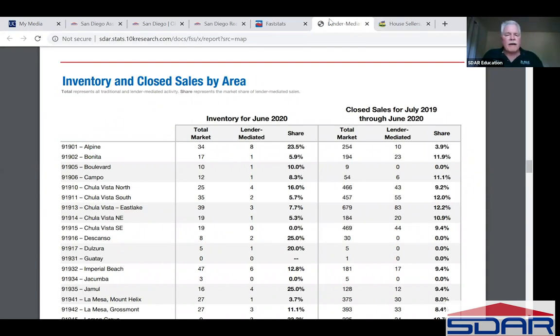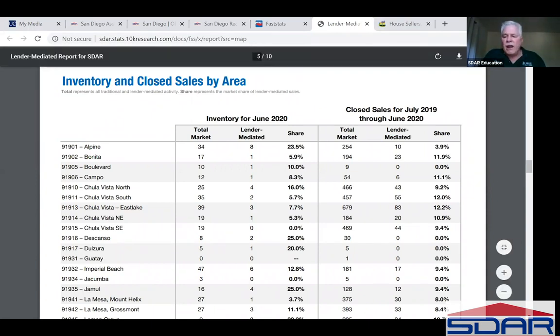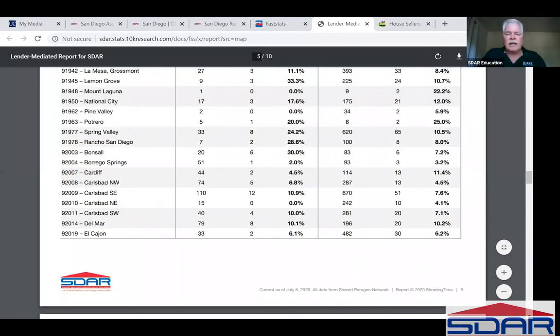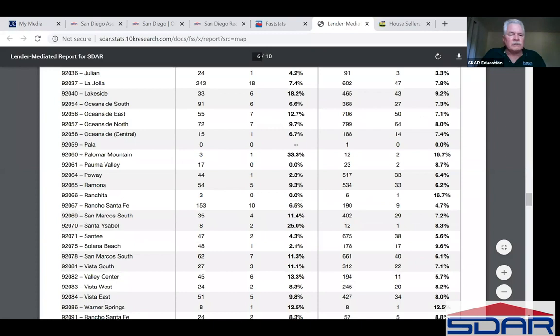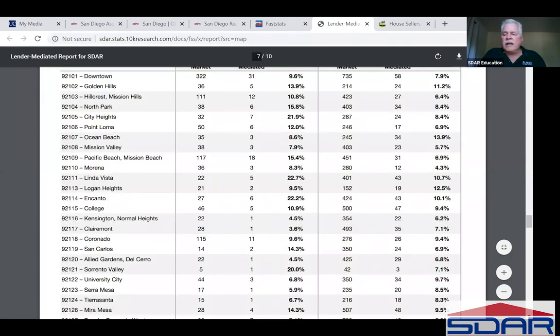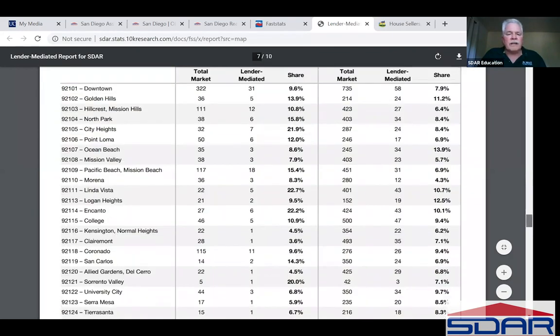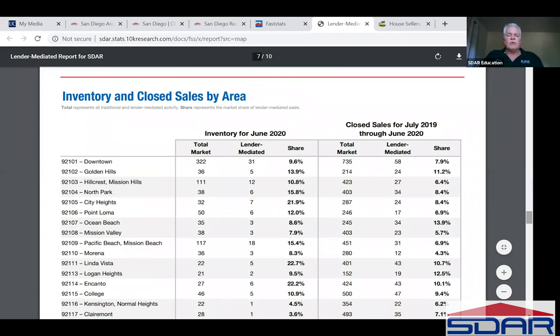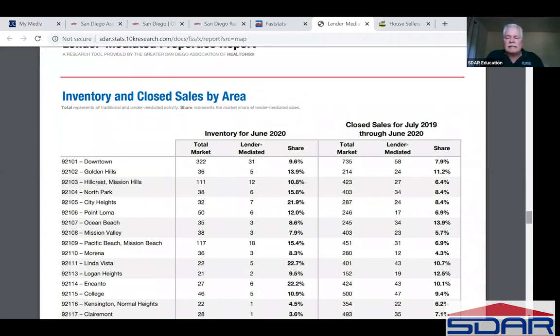So back to my graph here, inventory and closed sales by area, as I'm running out of time. I can dial it in, pick a zip code, folks, if one of these is going to be yours. I'm assuming you're living here in San Diego. Here's my lender mediated report, again the inventory and closed sales by areas.